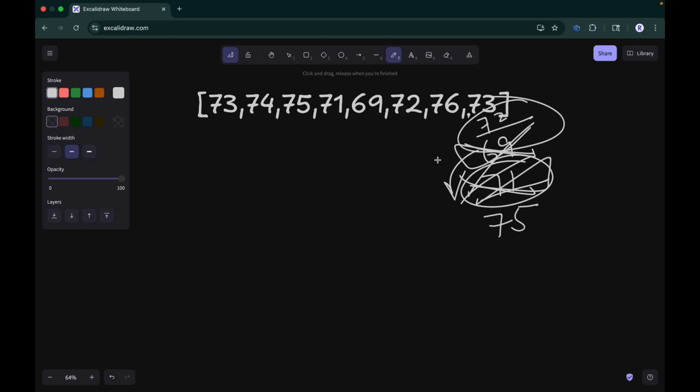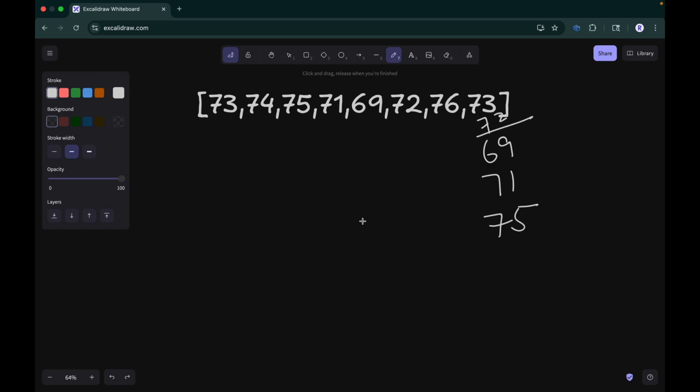So what I can do is track two things. Instead of just tracking the number, I can also track its index. So this is index 0, 1, 2, 3, 4, 5, 6, and 7, correct? So I store 75 with 2, then 71 with 3, and 69 with 4. And then when I go to 72, I know I'm on index 5. As soon as I see that 72 is greater than 69, I can just do 5 minus 4. So you only have to wait 1 day.